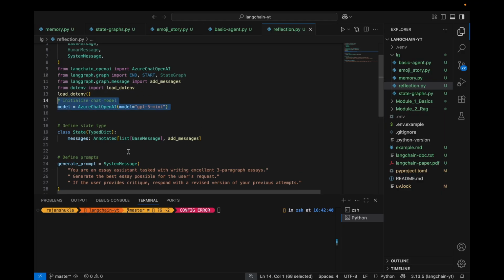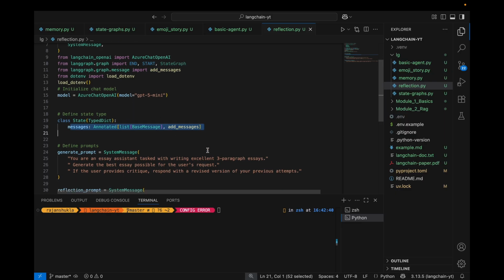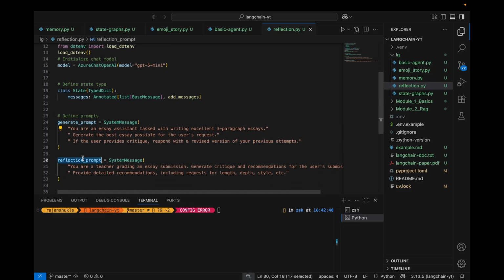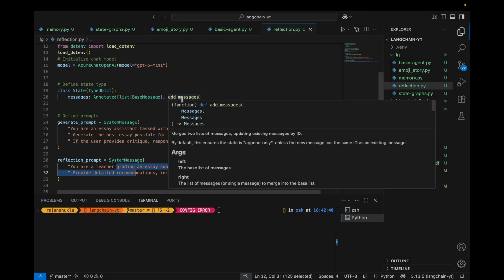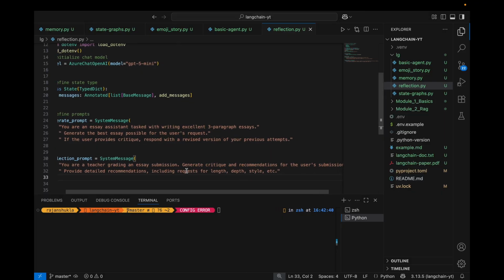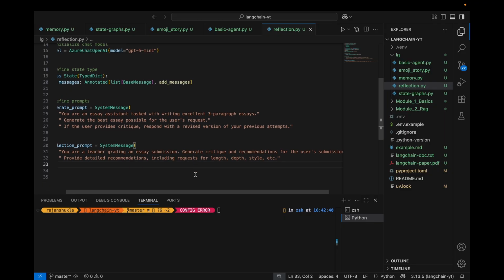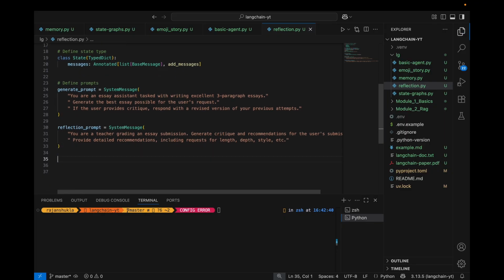So we are going to continue with the GPT-5 model. We are going to keep the simple state as a message, and in that base messages we are just adding the messages as they come from AI and human. We have defined two prompts, a generate prompt and a reflect prompt. With the generate prompt, we are generating an essay, and then we are doing a reflection from an LLM to see if that submission has good style, includes depth and all things, and it is going to provide the recommendation. So this is the objective.